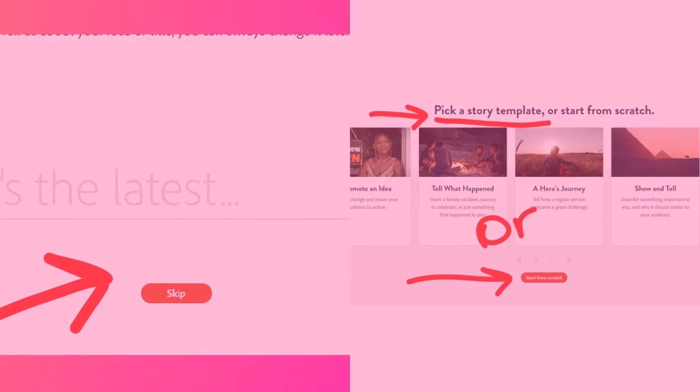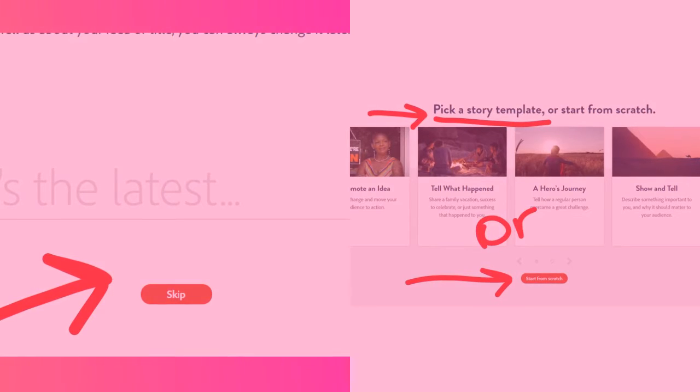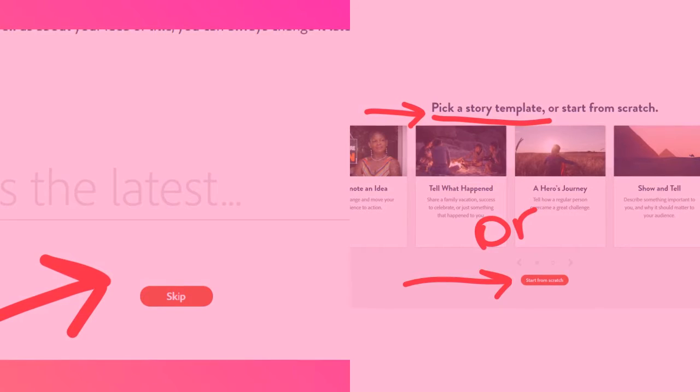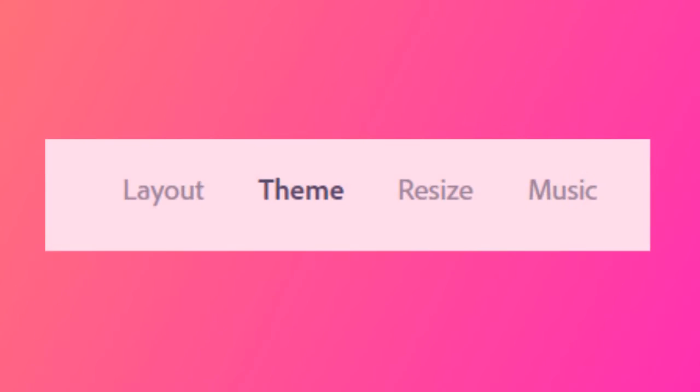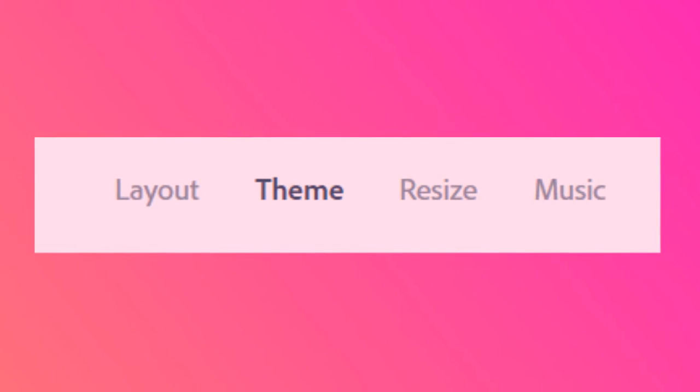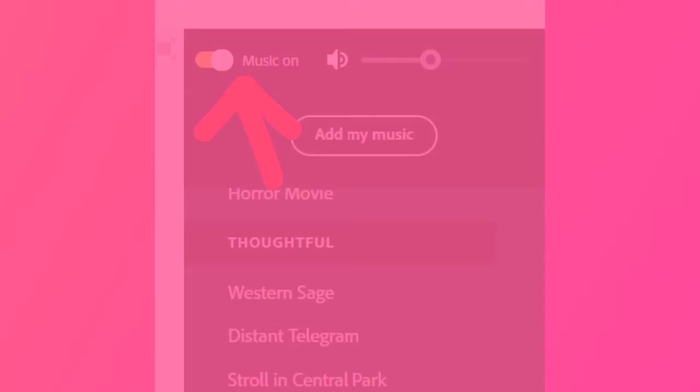One of the awesome things about Adobe Spark is the fact that it has great templates. So you can choose to follow a story template or to start from scratch. The menu on the upper right is where you will find all the ways that you can modify your slideshow. You can change the layout, you can change the theme and fonts and colors. You can also resize the shape of it, and most importantly, adjust the music.